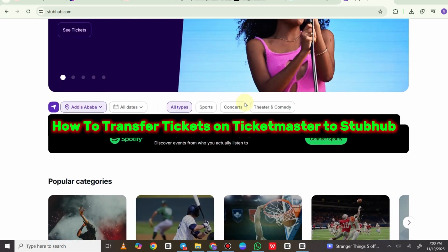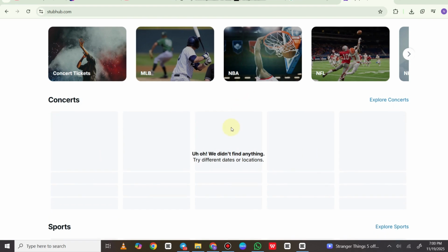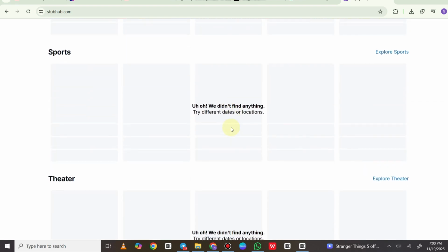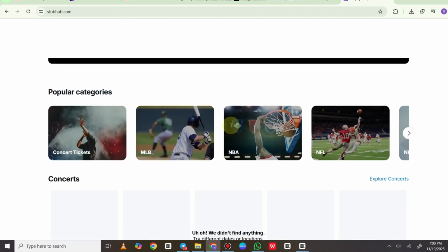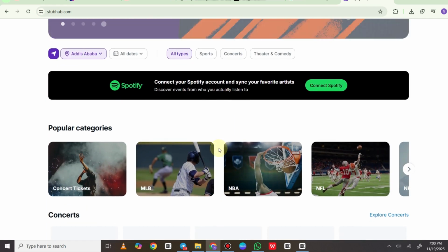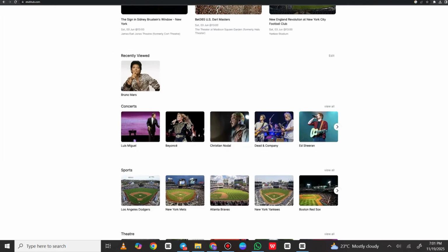In this video I'm gonna teach you how to transfer tickets on Ticketmaster to Stubhub. It's a very quick and easy process, so make sure to follow along. All you have to do is, on the Stubhub website at www.stubhub.com, sign into your account in which you want to sell the tickets from.